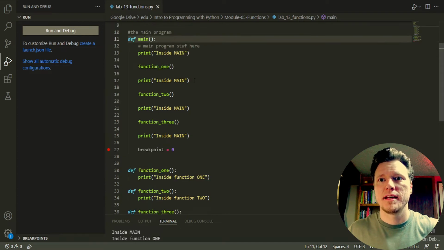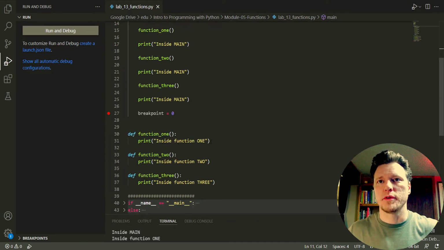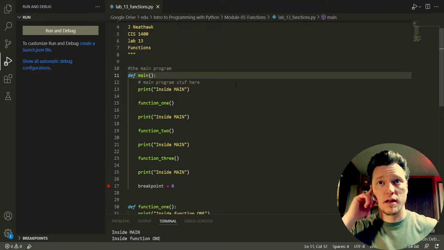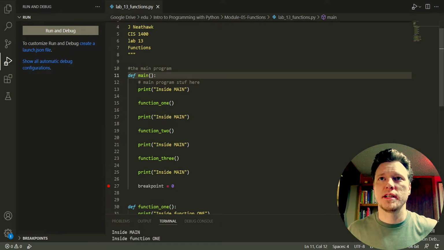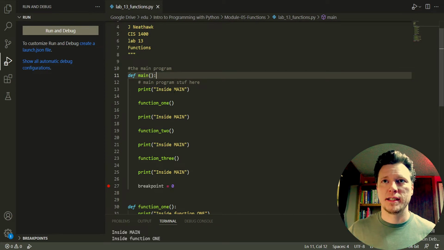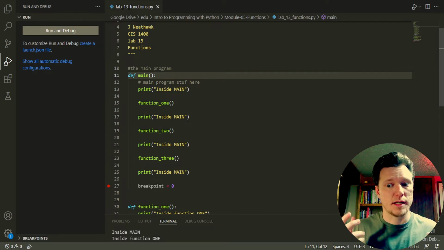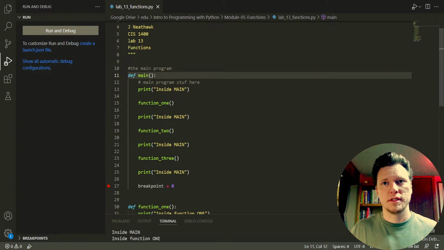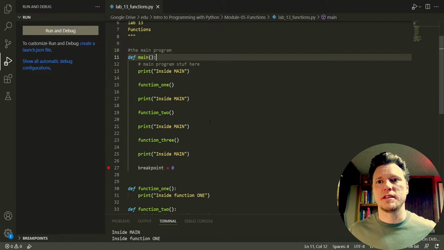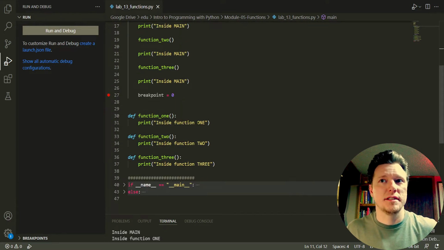I have my main, and then I have function 1, function 2, function 3. So the main function, all it does is print, I'm inside main, and then I call function 1, and then I print, I'm inside main again, call function 2, and then I print, I'm inside main again, call function 3, and then I print, I'm inside main again. I want you to see what happens in here, right? Where we are. And then function 1 says inside function 1. Function 2 says that it's inside function 2, and function 3 says inside function 3.